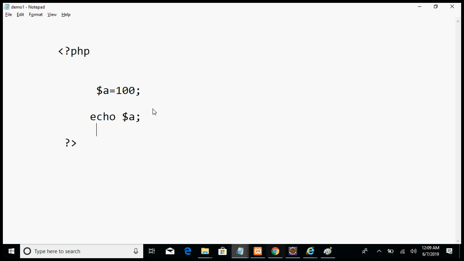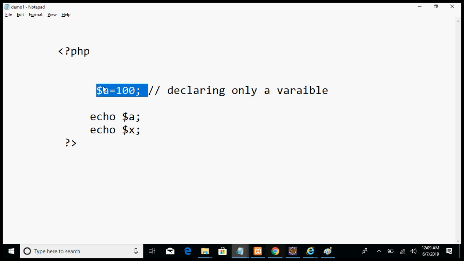What is the output you are expecting? 100, because in the place of $a, we have 100. That's why it is going to print 100. Once again, I am printing one more variable called $x. Have we declared $x? We have declared only the $a variable, but we haven't declared the $x variable. Even though we are not declaring $x, we are trying to print $x.